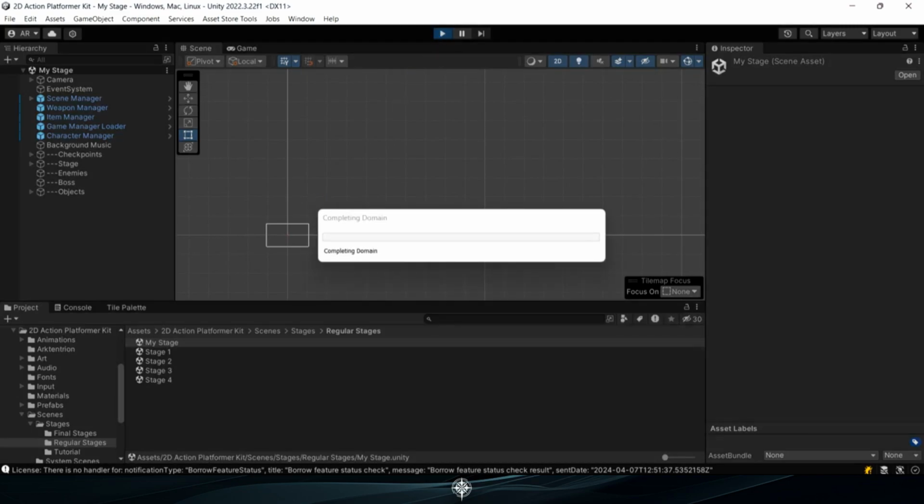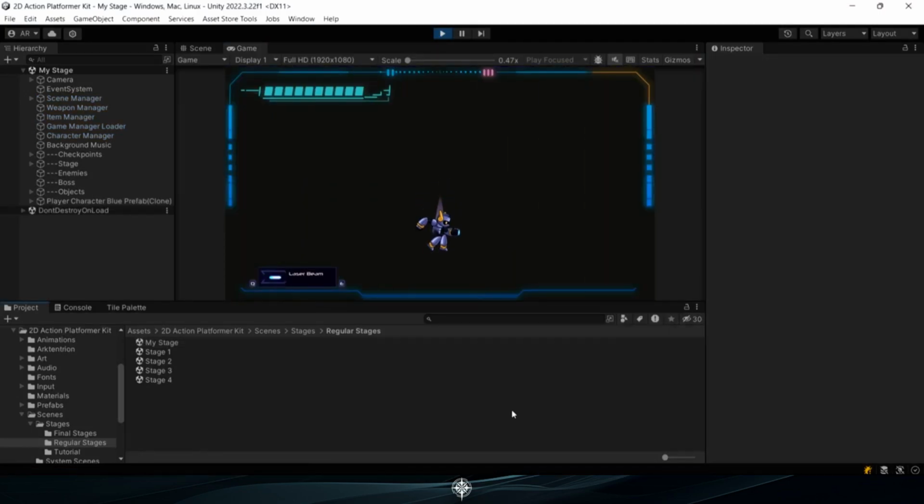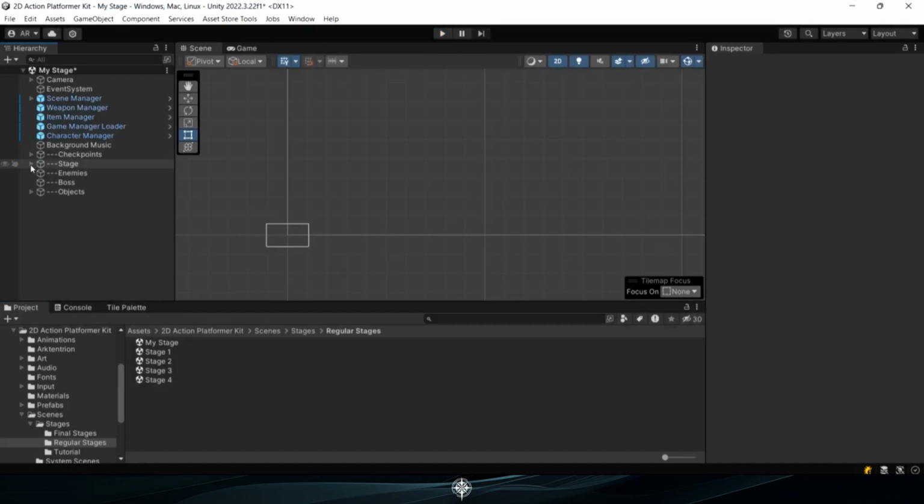Let's see what happens if we press play now. As expected, our player character spawns into the scene, but without any tilemap defined architecture to support them, they'll simply fall endlessly. This scenario perfectly illustrates the importance of the tilemap in giving structure and form to our stages. Exiting play mode, let's navigate back to the stage game object and delve into the tilemap.